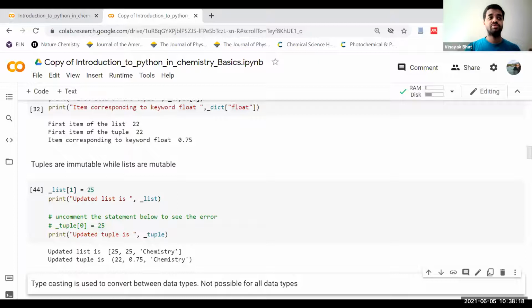So any questions on this? What is the difference between a list and a tuple? They are called mutable and immutable. That's the terminology there. In a list you can change things, but in a tuple, you cannot change things once you create it. Any questions on this?